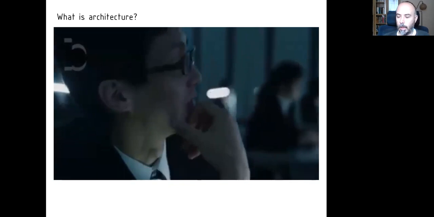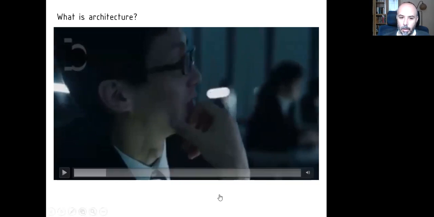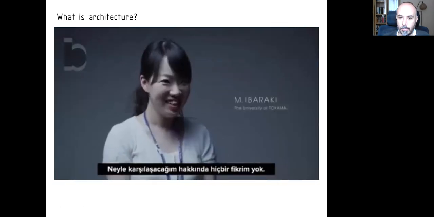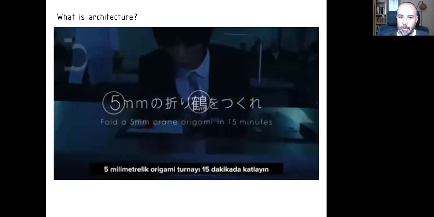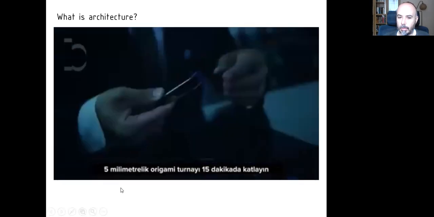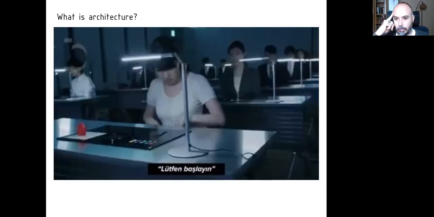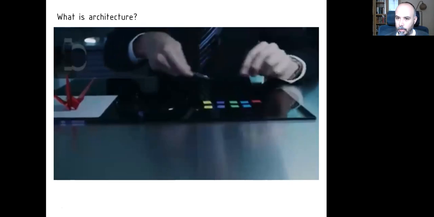Yeah, they do a test, a 3-step test. In the first step, they wanted the applicants to fold an origami from a tiny square paper, just 5mm by 5mm, and if you are interested in origami, you will know that the smaller the paper, the harder to fold. And they have a limited time, just 15 minutes.